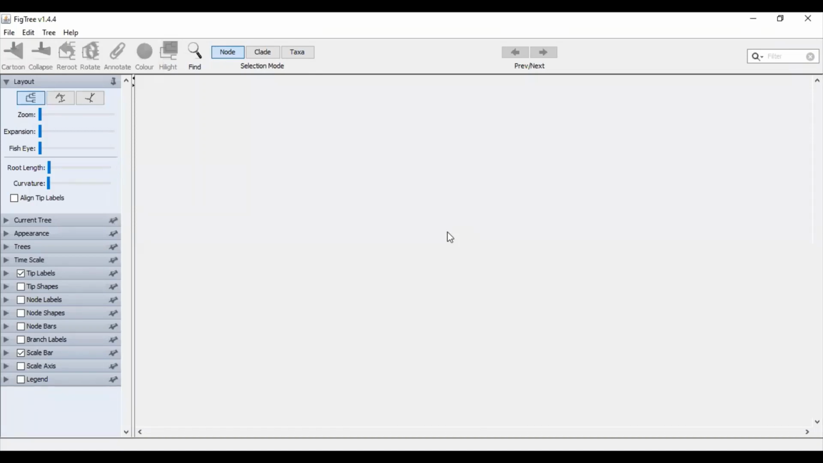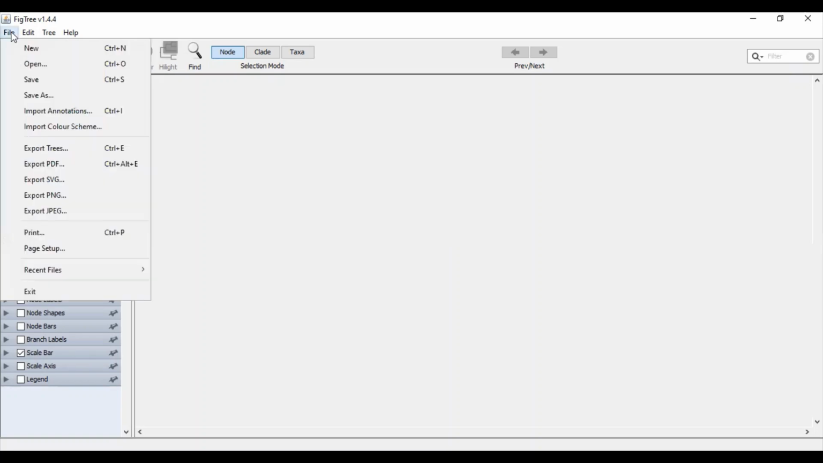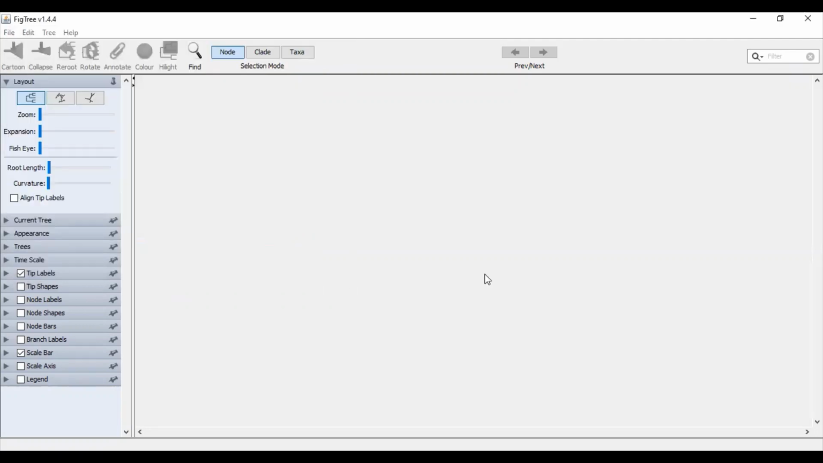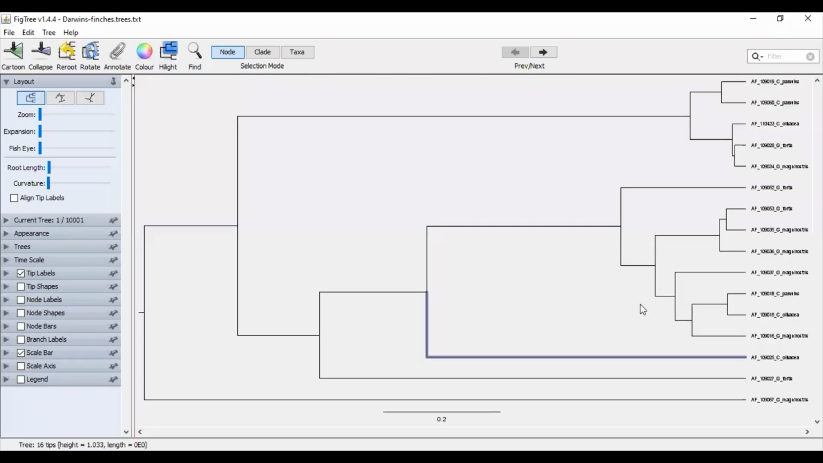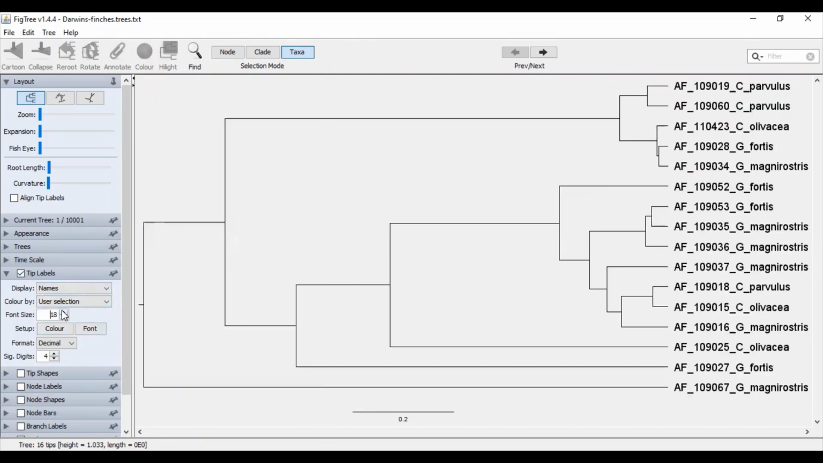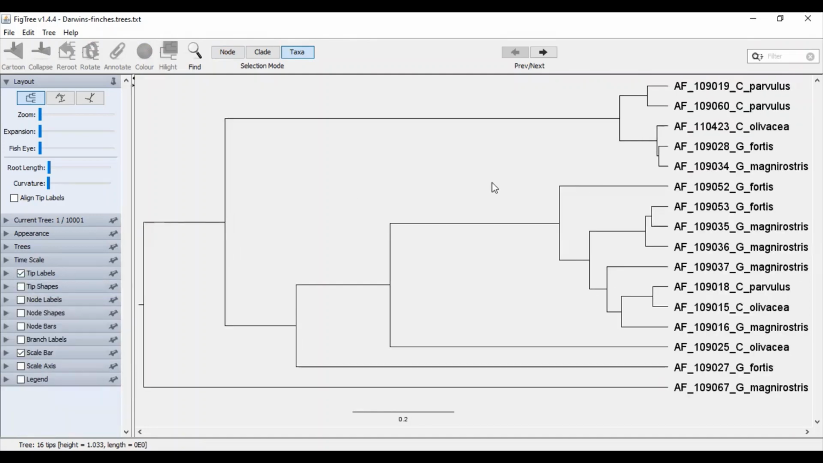So the tree file is generated in the text format, and to visualize it, we'll be opening it in FigTree. Click File, Open, and our file is here, darwinfinches.tree. So this is a tree which we're going to visualize. To enlarge it, click Taxa, tip labels. You have to click this and increase the size. If you want to color it, you can click here, color.